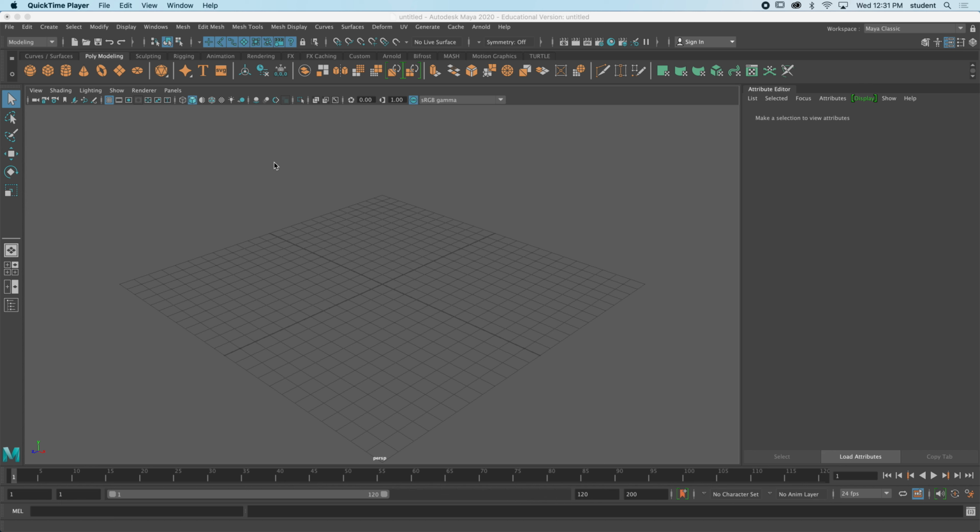Hi everybody, in this video we're going to look at sculpting some terrain for the ship that we're going to animate. So what we'll be doing is creating a canyon for a canyon run on our ship.